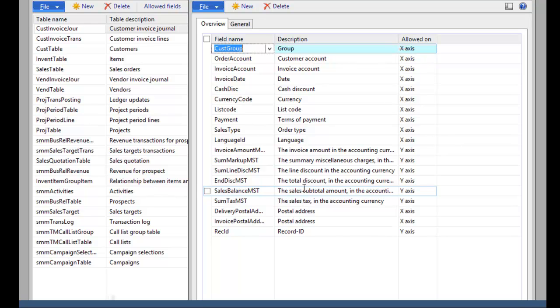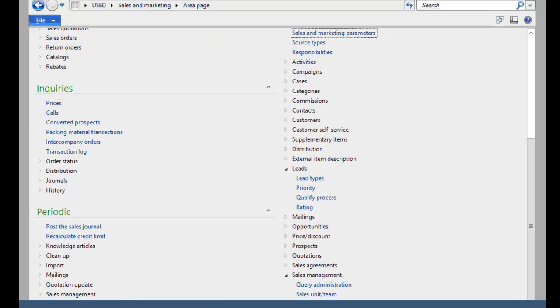All of this is done, again, just through the sales management features that we have here within Dynamics AX. All standard, or something that you have already within the system.